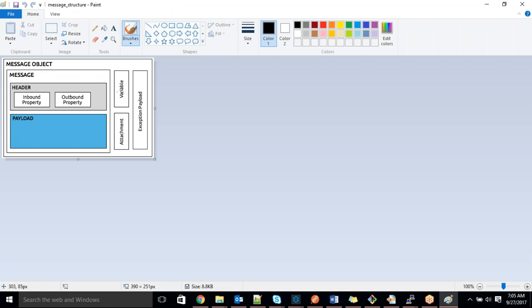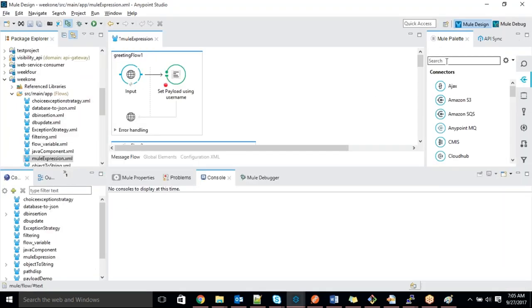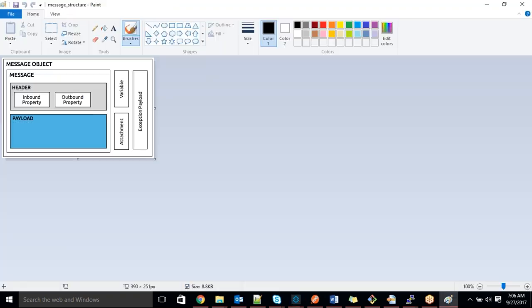Next one is variables. We have three types of variables in our palette: flow variable, session variable and record variable. We have not yet discussed variables. We'll have a separate session only for variables, where we'll discuss the scope also: what the flow variable scope is, what the session variable scope is, and when we'll use each one. That is also part of the message. And then attachment and exception payload.